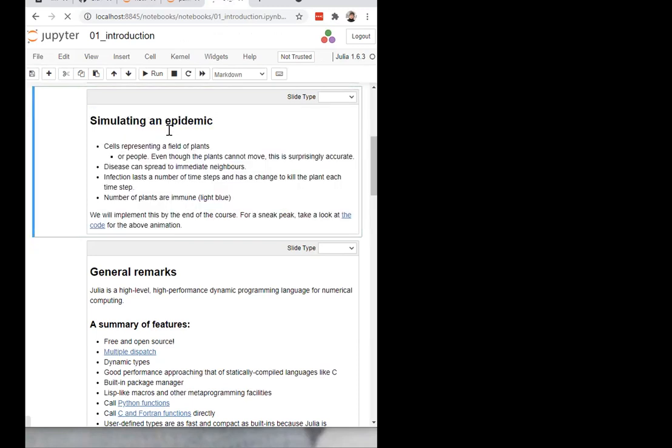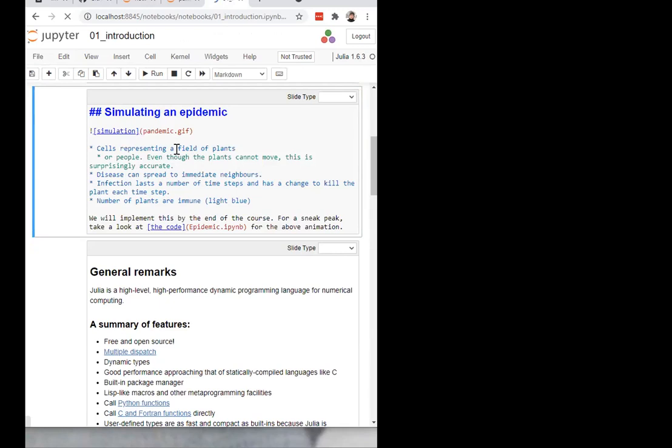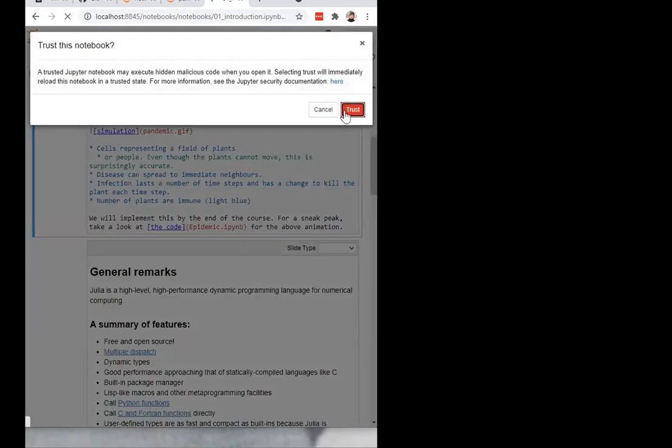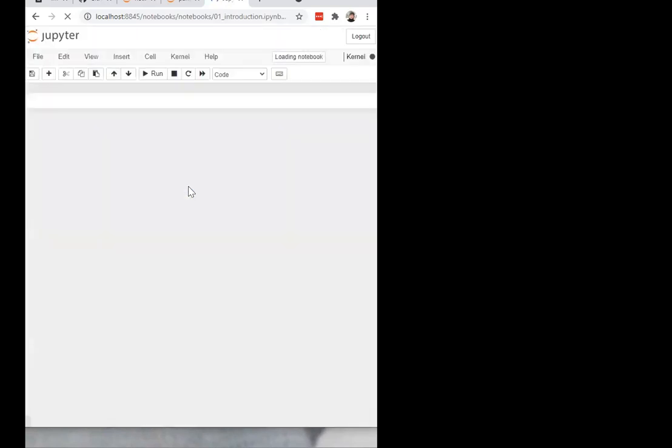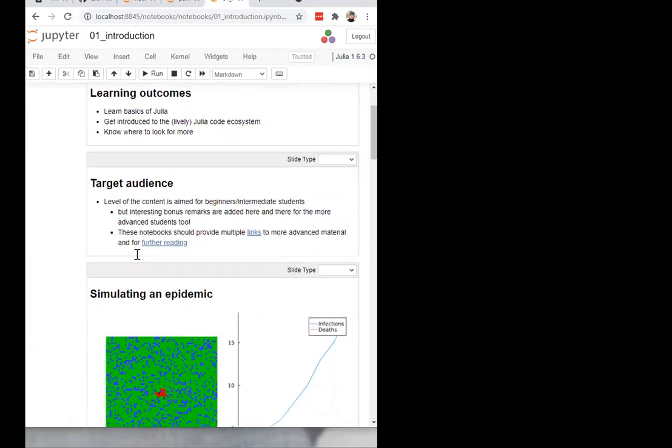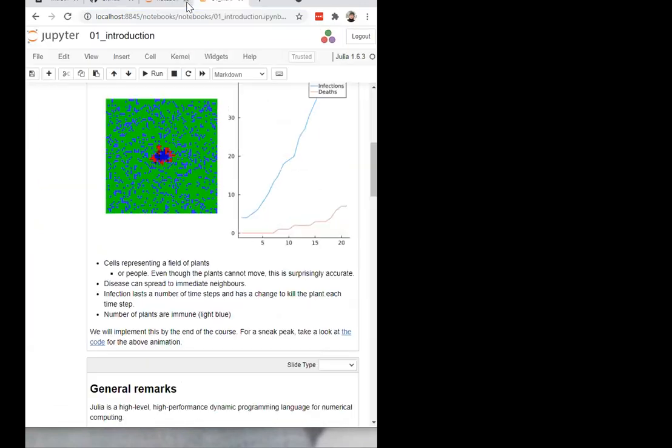This looks correct. If you try, you have the kernel not to trust it. If you click trust, that not trusted. Okay. And it loads the page. Okay. Now it works. Good. Thank you.